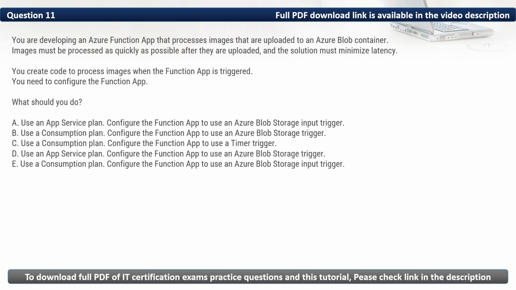Question 11. You are developing an Azure Function app that processes images that are uploaded to an Azure Blob container. Images must be processed as quickly as possible after they are uploaded, and the solution must minimize latency. You create code to process images when the function app is triggered. You need to configure the function app. What should you do?